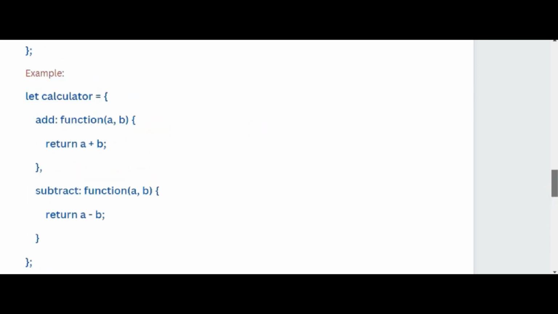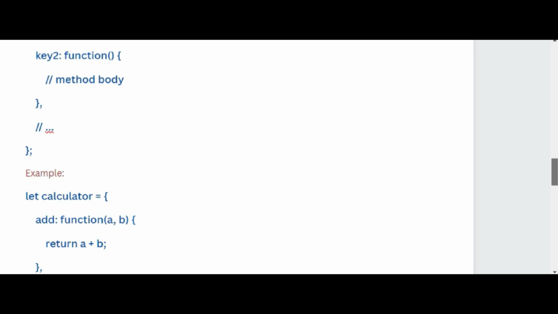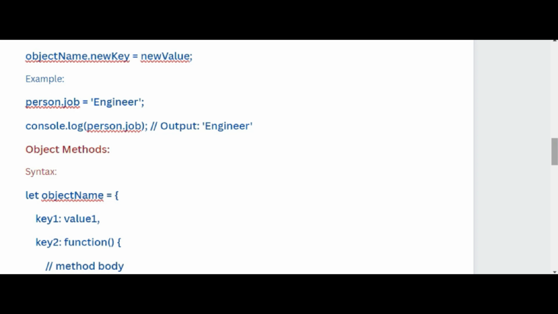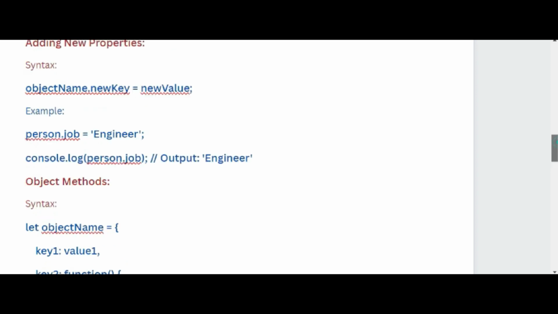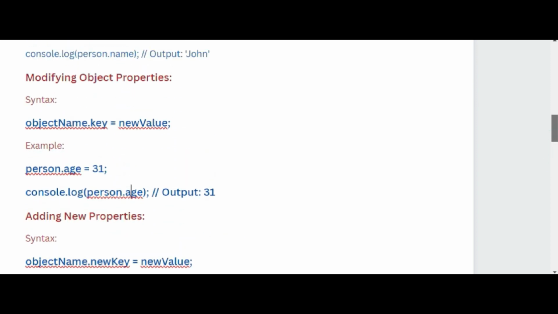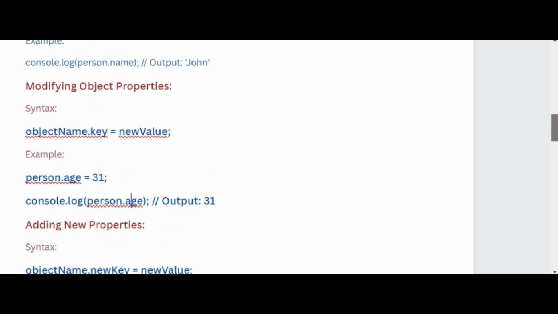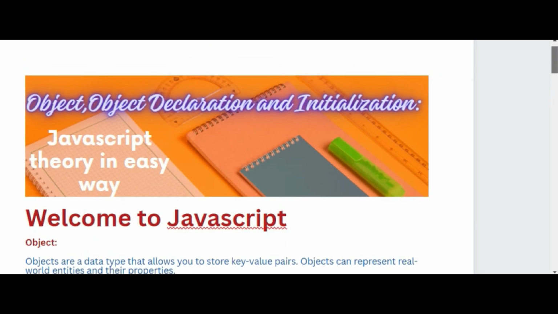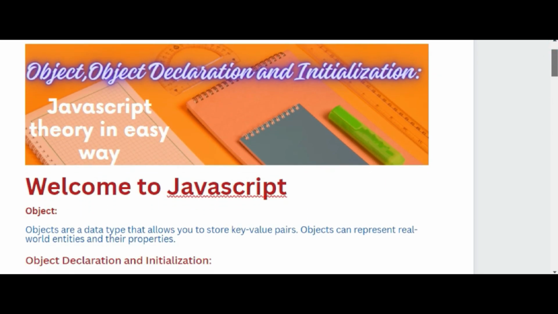And if I talk about object methods, an object can also contain a function as a value, known as a method. If I talk about modifying object properties, I explained all of that, right? So this is all about objects and object declaration and initialization, guys.